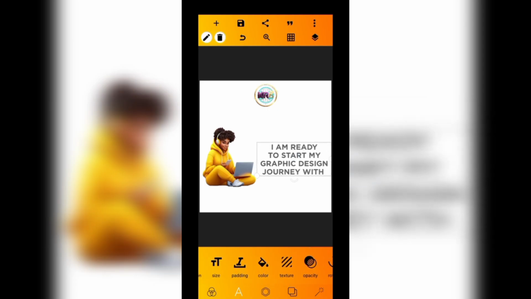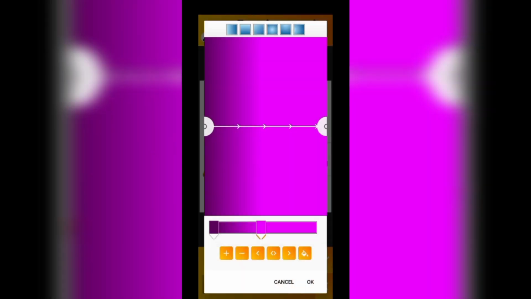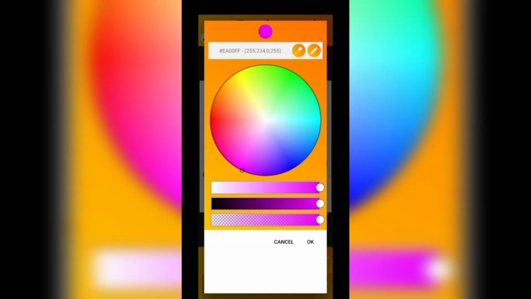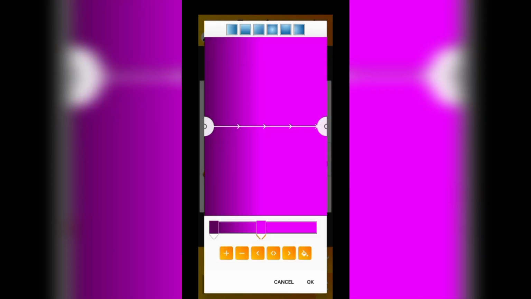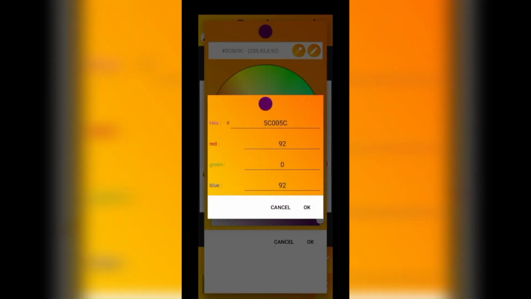Then I'm going to go over and pick my color. If you look here, you see we are having two colors, normal color and gradient. I'm going to be picking this gradient color for it. In case you want to get exactly these same colors, I'm going to be showing you the color code so that you can be able to get it on your own. For this lighter pink, this is the color code EA0FF. Once you type it, you click on OK, it is going to come out. Then for this darker node over here, you click on it. This is the color code 5C005C. You click on it, okay.